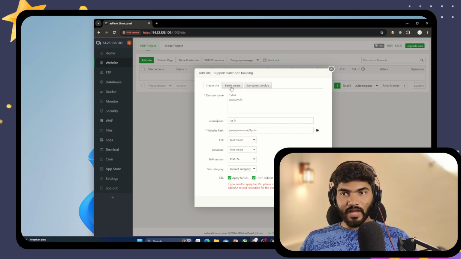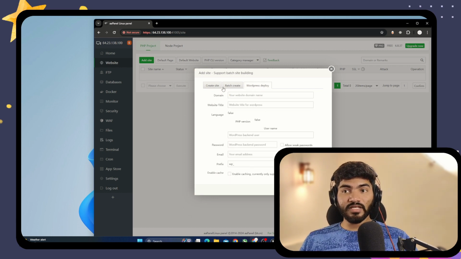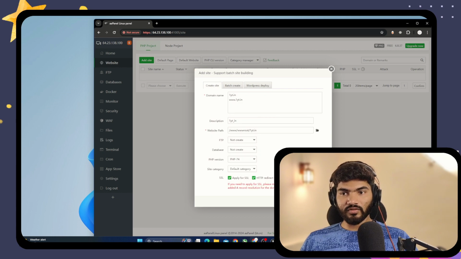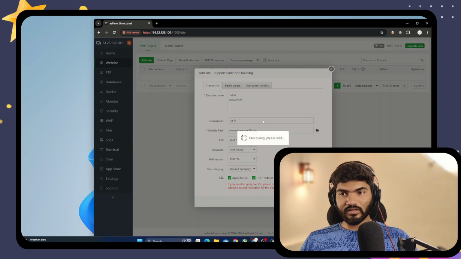Similarly, we can create a batch of websites. We can create the WordPress deploy also. We don't need to create the website and then set up WordPress on it. You can use the Express WordPress deploy. You can just add all of the details, username, password, email, database name, etc., and just click on submit, and that will create a WordPress website for you. Okay, so for me, I'll just click on submit right here on this 1yt.in.